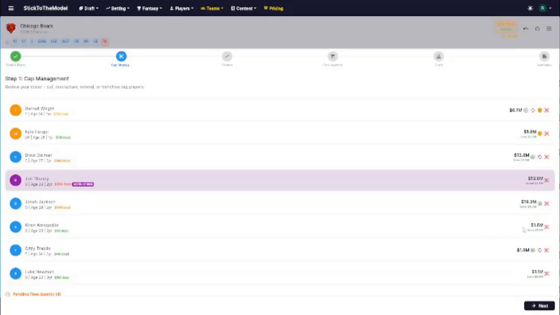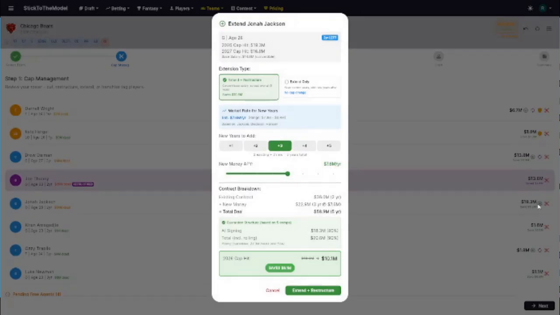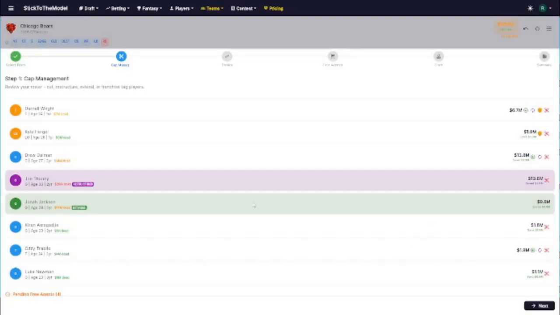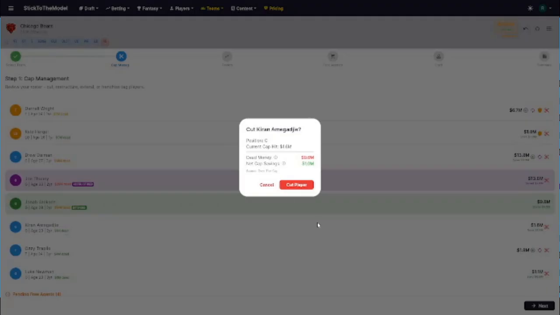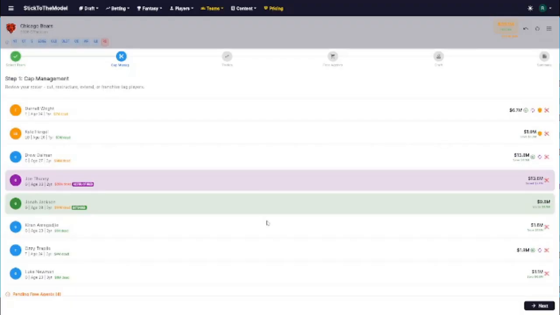All right, offensive line wise, can we extend? Do we want to extend Jonah Jackson? You'll save 9 million. He's only 28 years old. Let's go ahead and do that just to do it. Kiran Amagaji, if you cut him, you save 1 million. But we're not going to do that. We want to see if we can trade him in a minute.